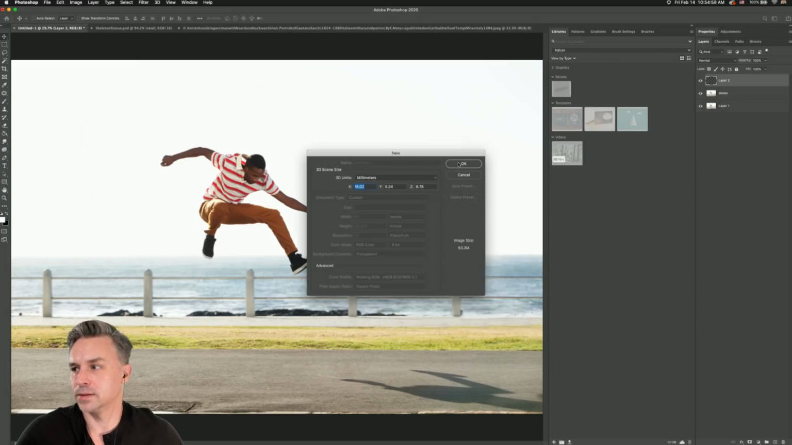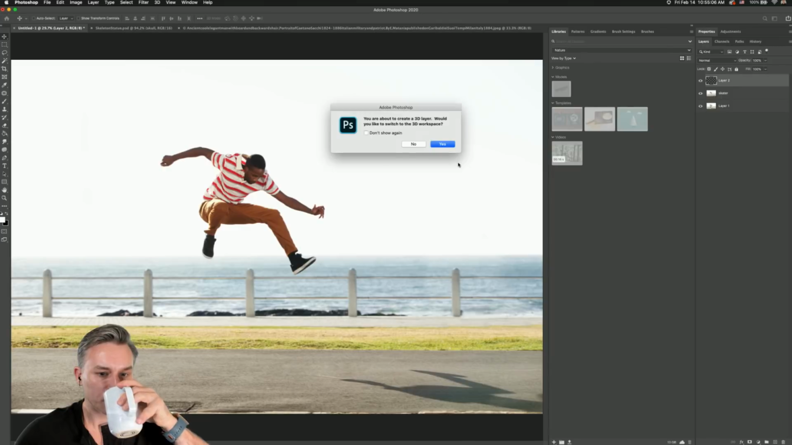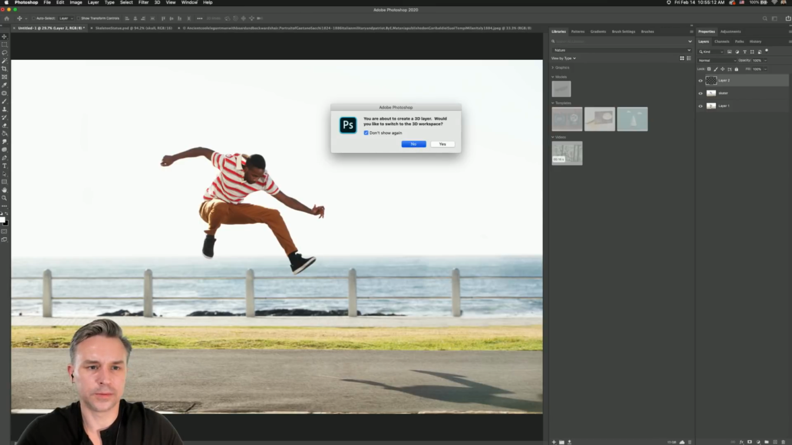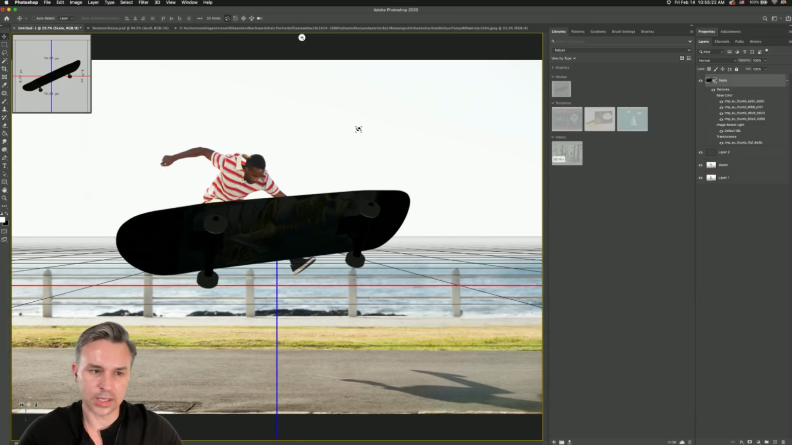I don't know the size versus the size of this document. Would I like to switch to the 3D workspace? Nope. Keep my workspace as it is, but what I do want to open up is I want to go to Window and open up the 3D panel. Okay, so that'll happen in a second. Now I have 3D going on in Photoshop.